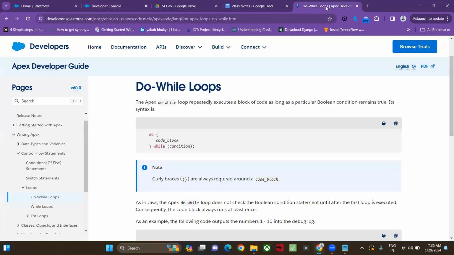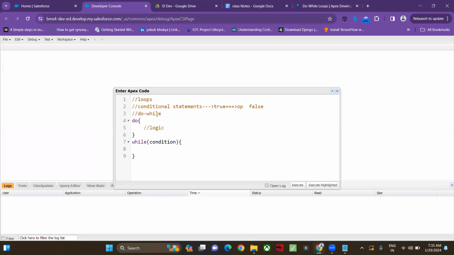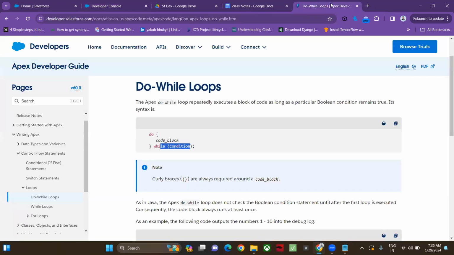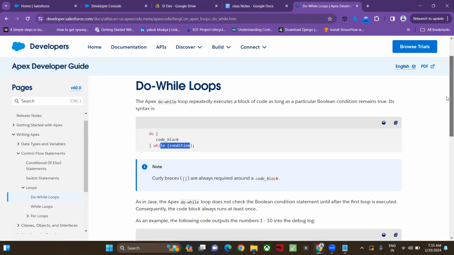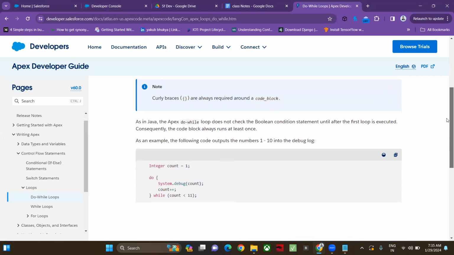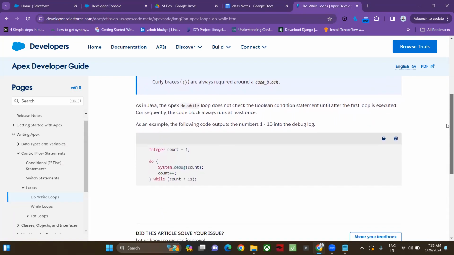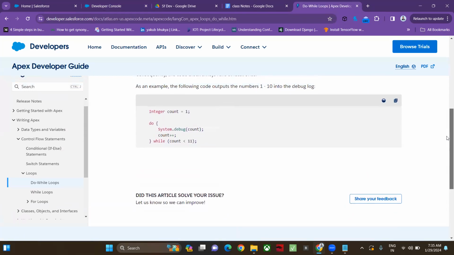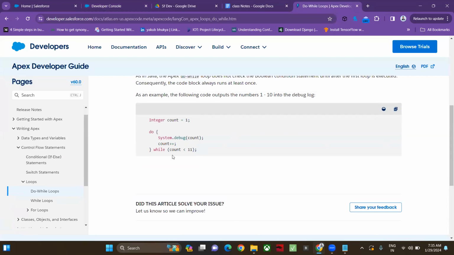If you don't know, you can look here. In do, you can specify the code block. In while, you can specify a condition. While condition only, so we need not give this other stuff. Okay, so it's a logic. Let's see the example given in the documentation. Here it gives a simple example. Shall we go through the same example?